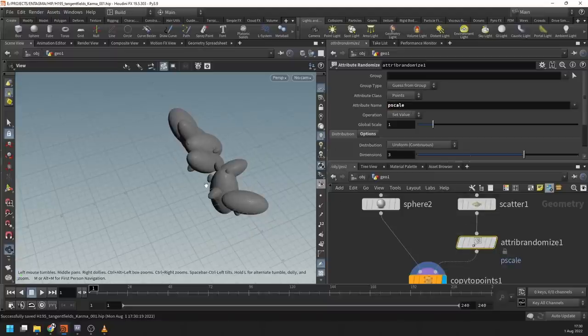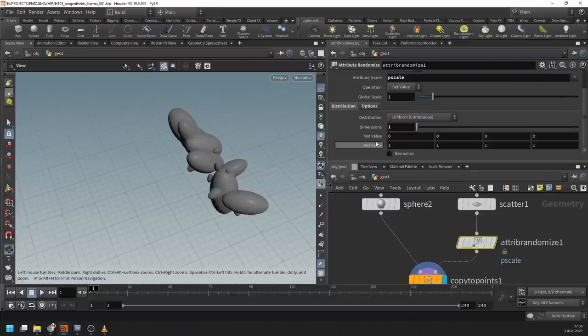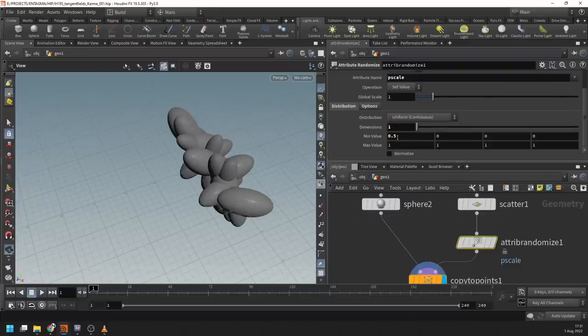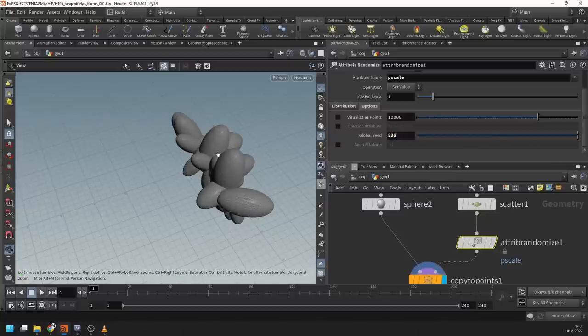And immediately we can see we are now randomizing the individual scale of those instances that we copy onto those points. Let's dial this in a bit. So we don't need three dimensions for our scale. We only need one float. And that should be between, let's say, 0.5 and 1 here, like so. Under the options here, you can dial in the global seed. In my previous setup, it was set to 836, like so.